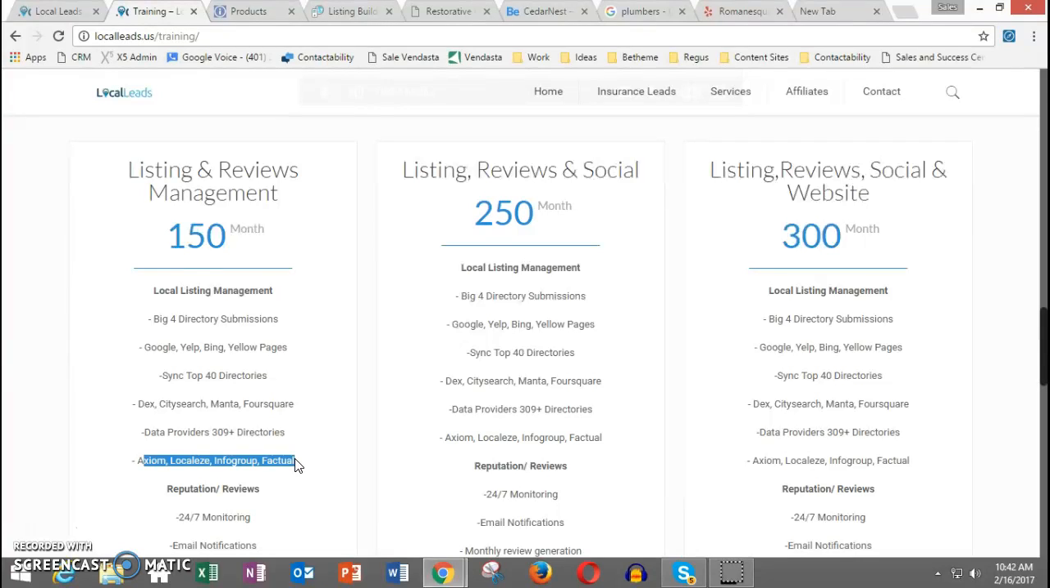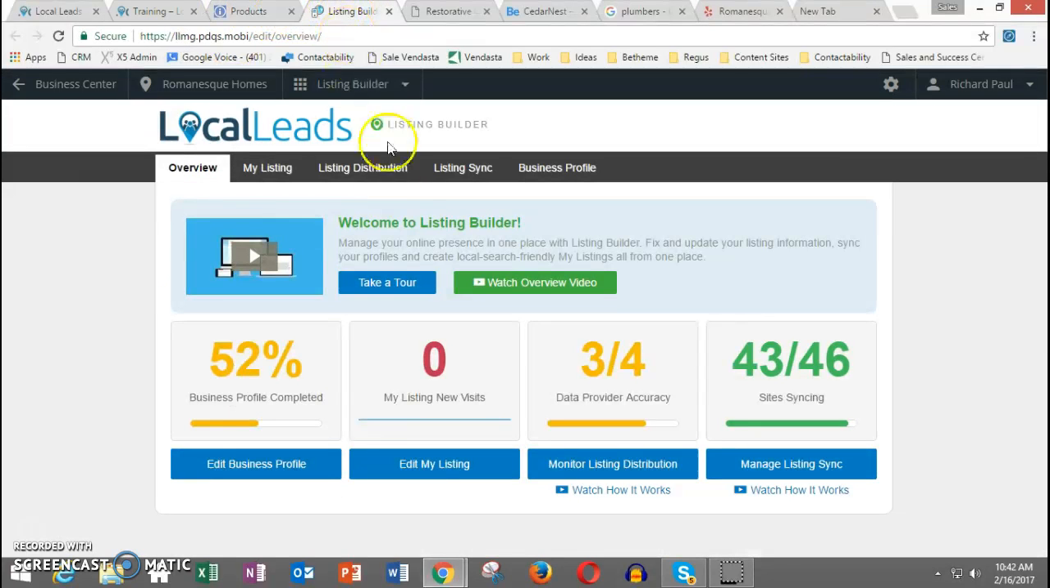And the cool thing about it is every single time you find or get a new listing, it actually updates here in your portal. So you actually get to see how many new visits you have, or the data provider actually. So right now, this guy's at 75%, and he's got 43 out of 46 listings. So that's awesome. And so you can go anywhere on this dashboard and see reputation management, social media marketing, either of those.